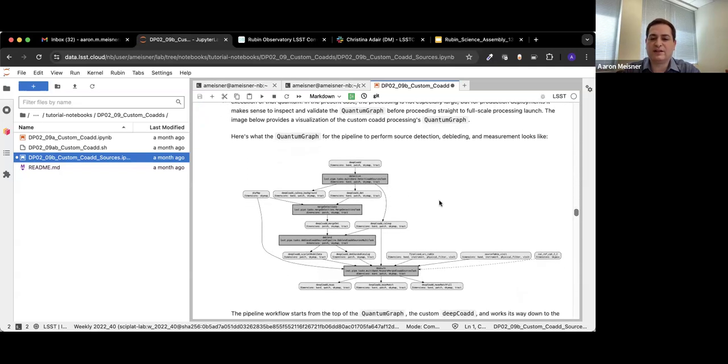Those data products are the light rectangular boxes with rounded edges. And then the actual pipeline tasks, the things that do the processing work, are the darker rectangles that have square edges, or right-angle edges, I guess you would say. And so here is a quantum graph that I generated for this specific custom coadd pipeline.